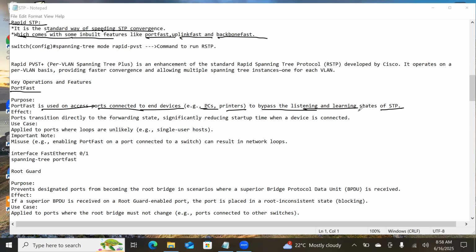Election process and then learning of the MAC addresses. So in total it will take 30 seconds. So why waste this? Directly it will go into the forwarding state, instead of being in listening and learning. Here the ports transition directly to the forwarding state, significantly reducing startup time when a device is connected.